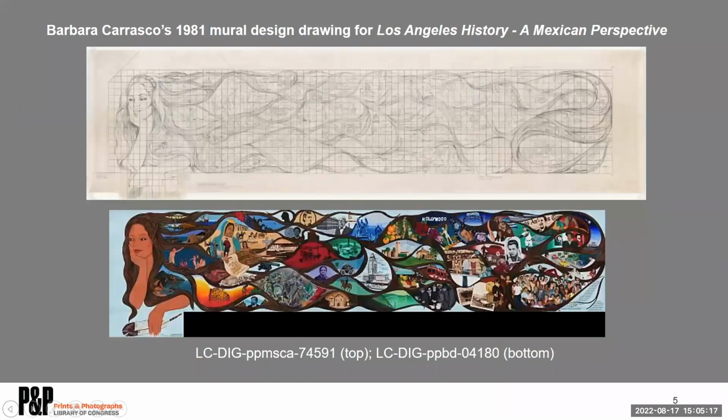So here we go. We're going to start our collection highlights with one of our true treasures, acquired by the Prints and Photographs Division back in 1990, well before Danny or I were working here. Up top is Barbara Carrasco's epic original graphite design drawing for her censored, now celebrated mural, Los Angeles History, A Mexican Perspective. Below is the artist's photograph of her completed mural in full color. To visually tell the story, Carrasco wove scenes through the hair of La Reina de Los Angeles, who is based on the artist's sister, with vignette scenes and subjects ranging from the celebratory to heart-rending.